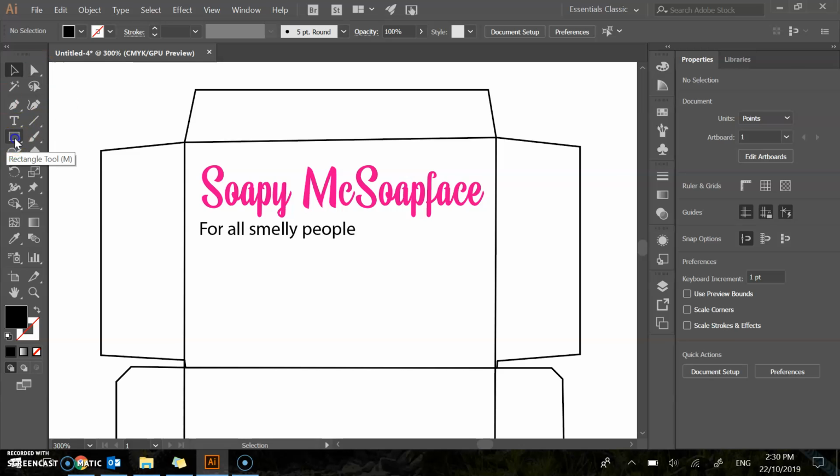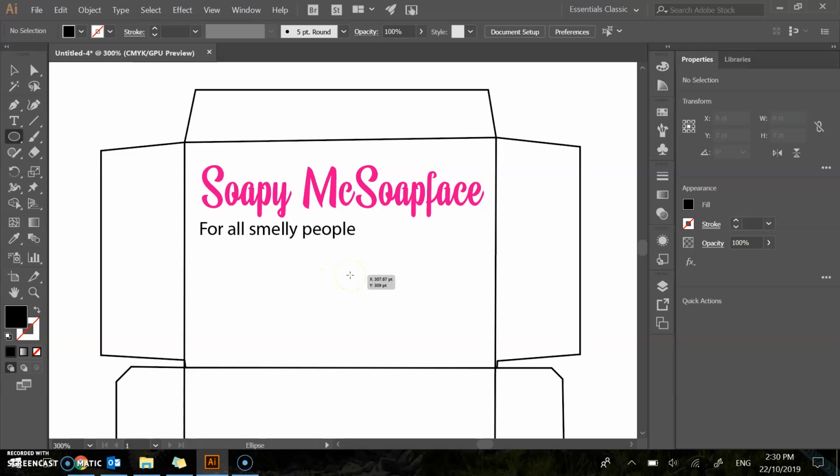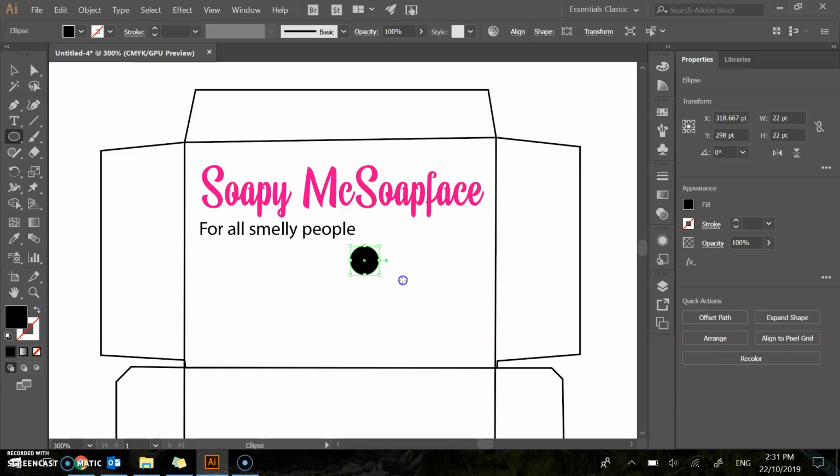Another thing we can use is these shape tools. So I'm going to make some bubbles. So I've just selected the circle tool. And if I hold down shift, I can make circles. But if I don't hold down shift, I can make ellipses. Okay, Control Z is your undo.